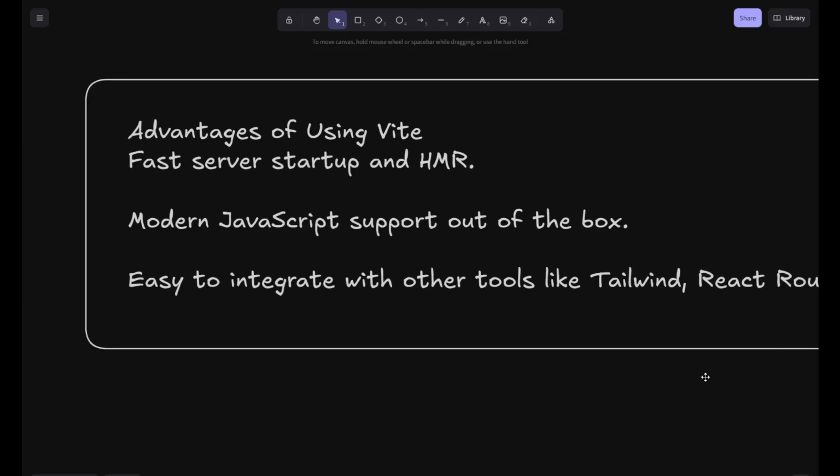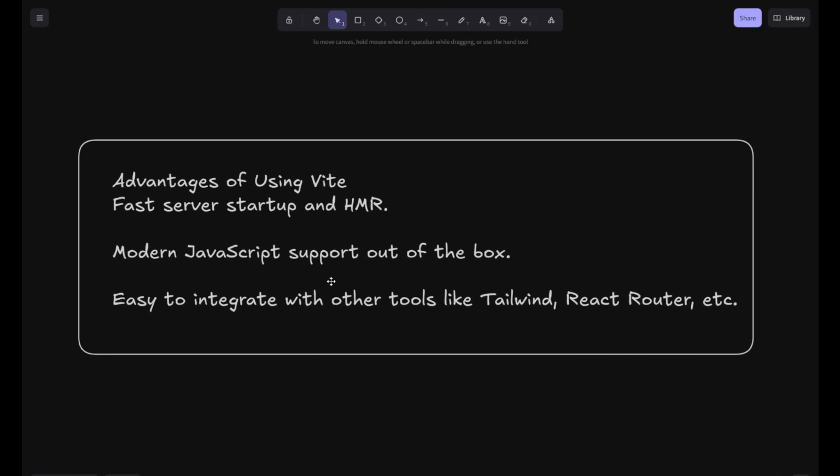Yeah. So there are certain advantages of using Vite. That is, it has a fast server startup and HMR. It provides modern JavaScript support out of the box, right? And it is easy to integrate with tools like Tailwind and React Router. These are the tools which we use in the development process to make things better and much faster. React is known for the integration of these features and tools, but Vite makes those integrations much easier and faster.